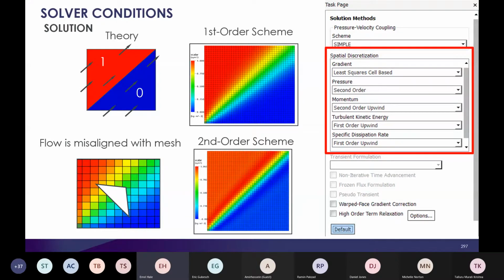And that's just in here. So we can have spatial discretization for just gradients, for our pressure, momentum, and turbulent quantities. Turbulent quantities are usually okay with first order upwind, but you generally want to have second order for everything else where possible, and that is usually the default. Another application where higher order spatial discretization is important is in turbulence. I'll have to find that slide real quick.